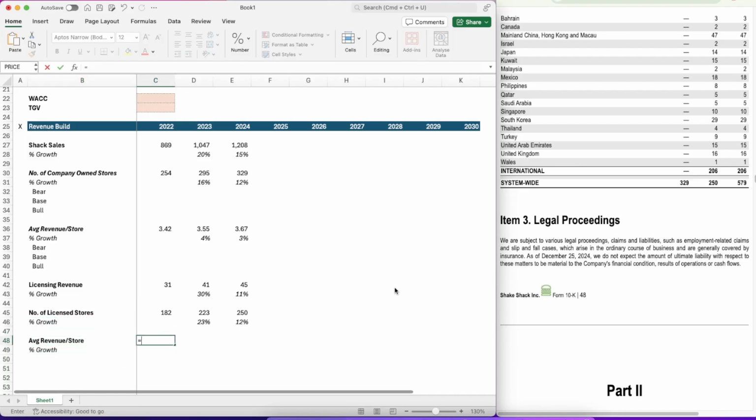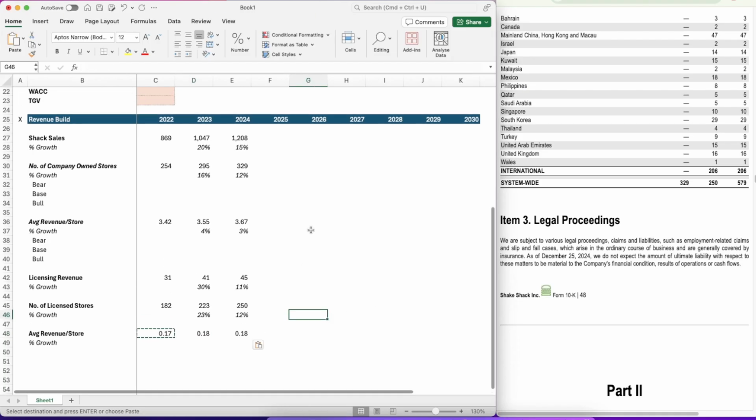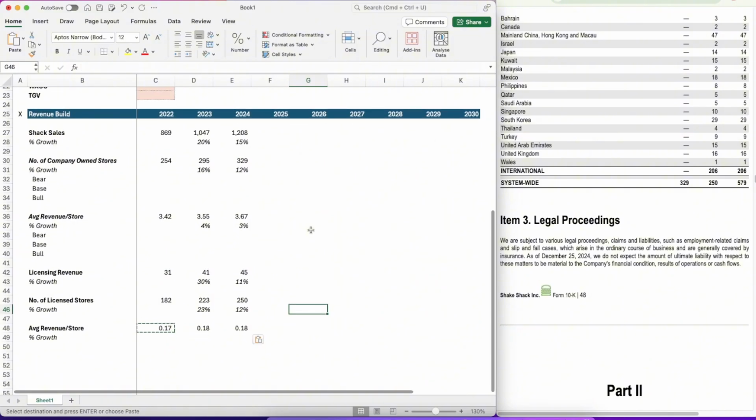So the average revenue, remember these are franchises, so the licensing revenue is just a fee they collect, so it's significantly less than the company operated stores. So from the international restaurants, they're making about 180K a year in their licensing fees. Oh, I forgot to add the.